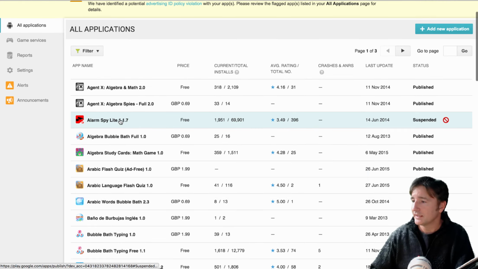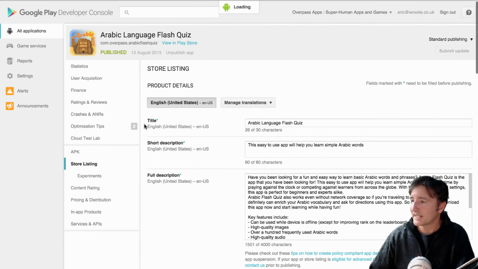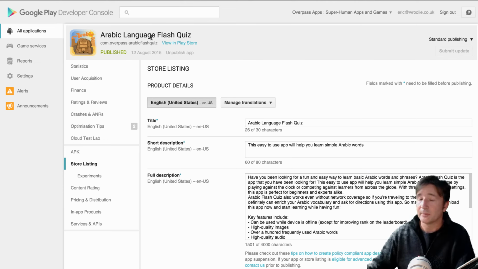Yeah, to give you an idea, we have some of these language flash quiz games. So here, Arabic Flash Quiz. The app is actually called Arabic Flash Quiz, but I changed the name to Arabic Language Flash Quiz just to see if it increased in the ratings. So in the rankings for Arabic language, which it did. So that was a big help for that. And other apps I've done that too.